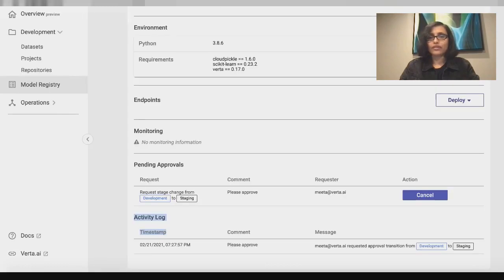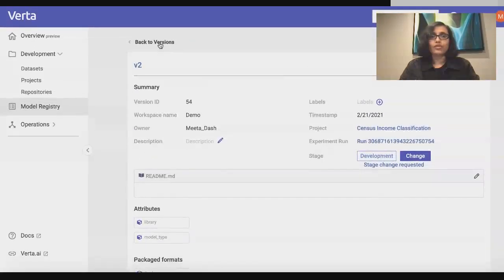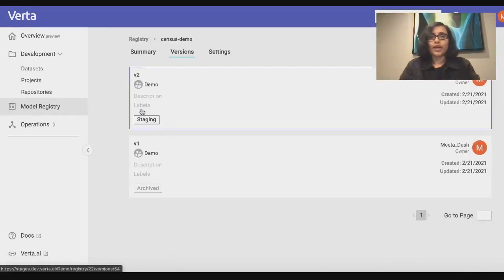If you go back to the view of the user who made the request, now as you can see, this model has been promoted to staging.